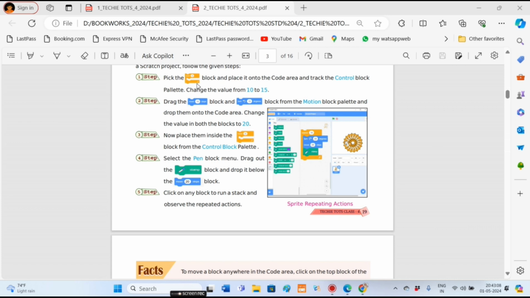First, you have to select the repeat block from the control block. Then drag the move 10 steps block, and you can select turn 15 degrees from the motion block. You can change the value of the move block from 10 steps to 20 and 15 degrees to 20. Then you can place them into the repeat block. So let's see.